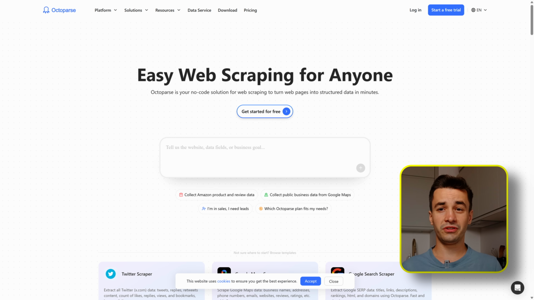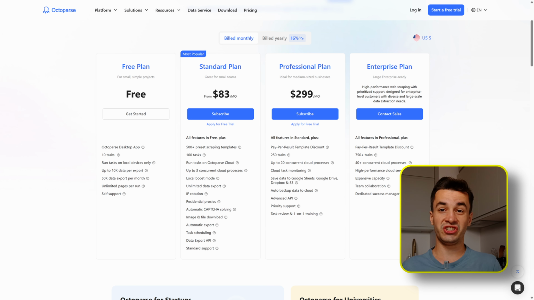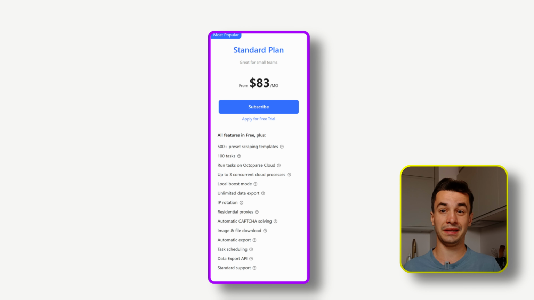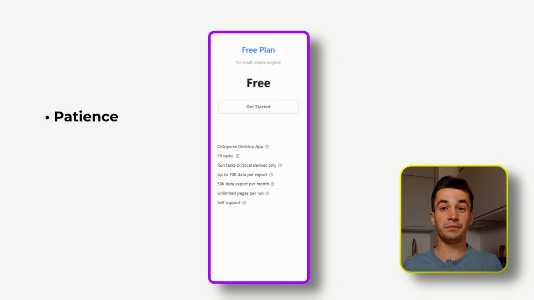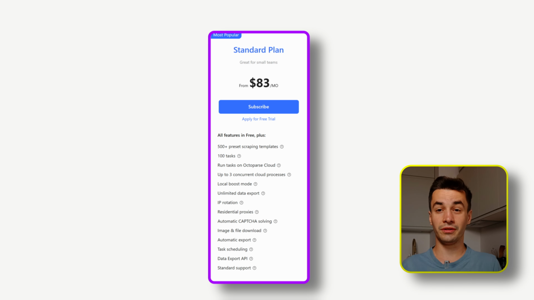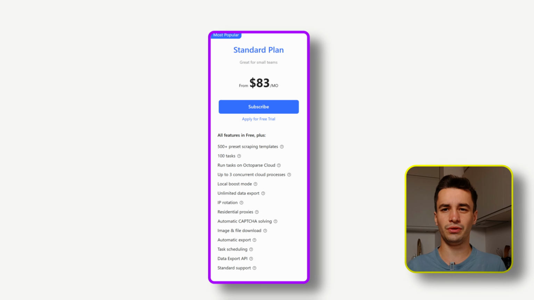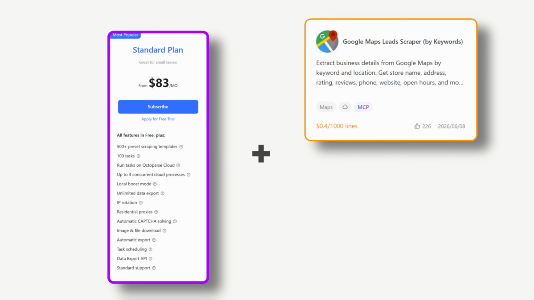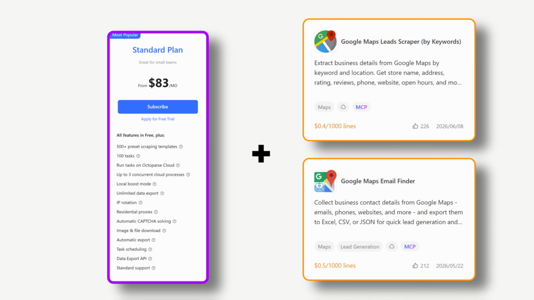How much would it cost to get 2,000 leads with emails? On Octoparse, it varies. You can achieve this performance by spending $0. It is possible if you have patience and you build your own crawler. But in this scenario, getting email addresses is not very feasible. Most likely, you are on a standard plan costing $83. And let's not forget the cost related to the use of the templates themselves.